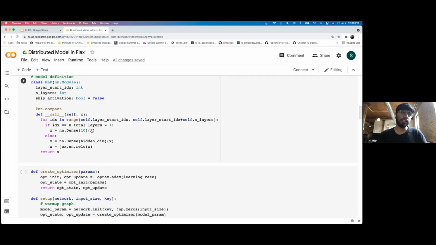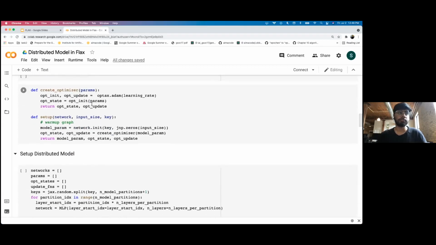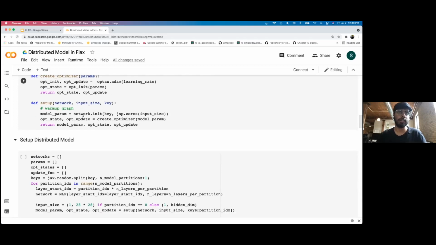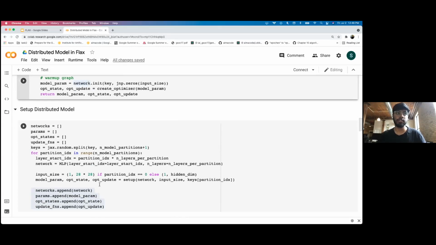And yeah, unless it's the last layer, you want to have a dense layer and create an optimizer, use Adam, and you want to initialize your optimizer state and optimizer update functions. You want to return that, and that's all Optax. And in the setup function, you're returning the model parameters and the optimizer states and updates associated with that network. And what network is here.